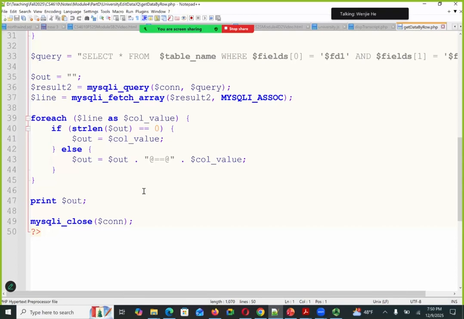Then print. At the end, we just output. This print means output, push it out. Because when you do the communication between client and server, there is a connection object established between client and server. So you print, sending through the connection object from server to client.